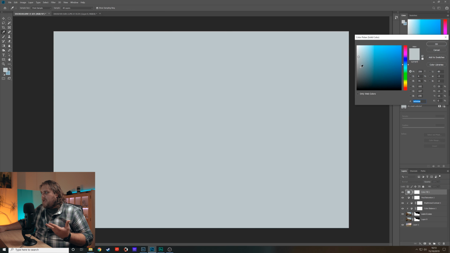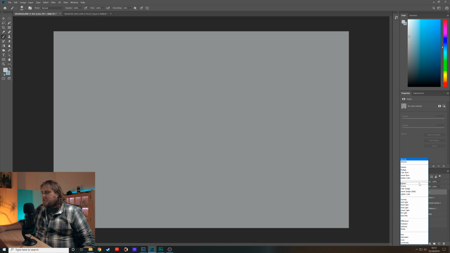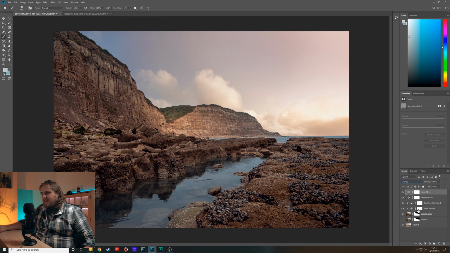Right, so the next thing I'm going to do, I'm going to bring a new solid color layer in there. I'm going to make it just 50% gray. I'm going to click OK. And I'm going to change the blending mode to overlay. And that means that it basically disappears. So what we're going to do then is come back to the dodge and the burn tools.